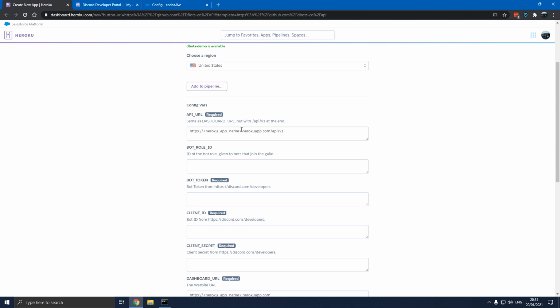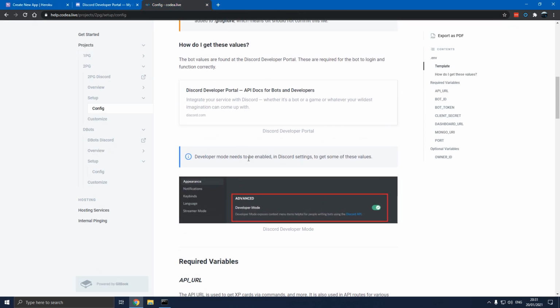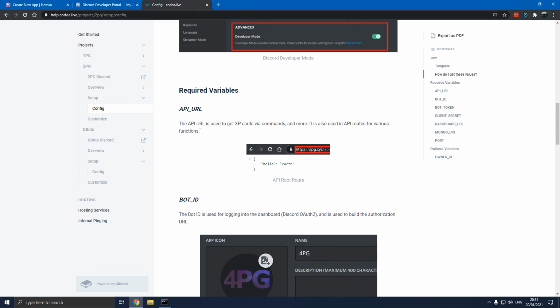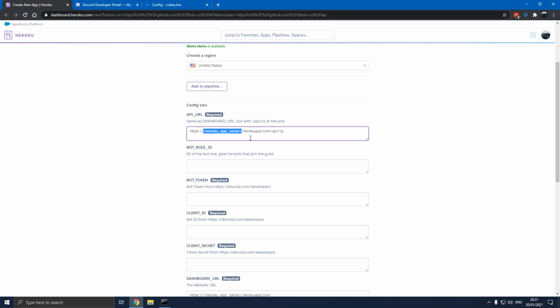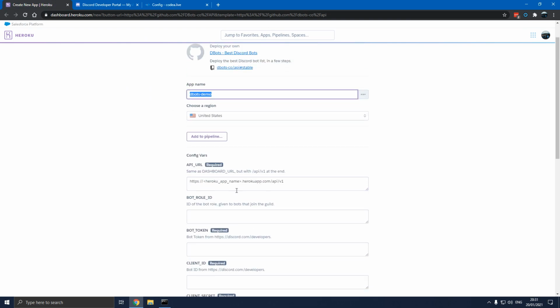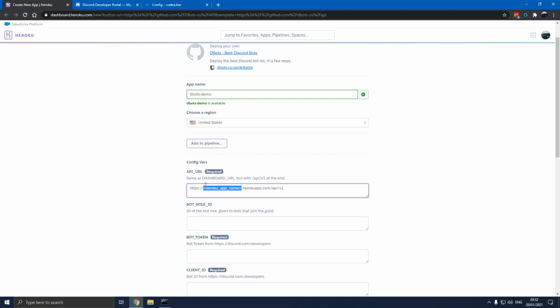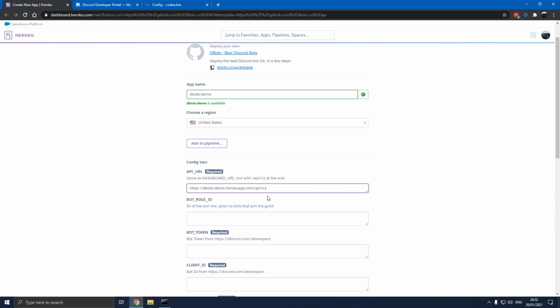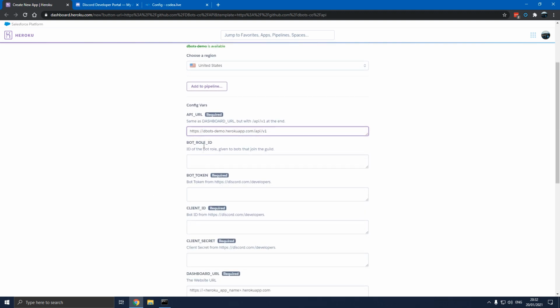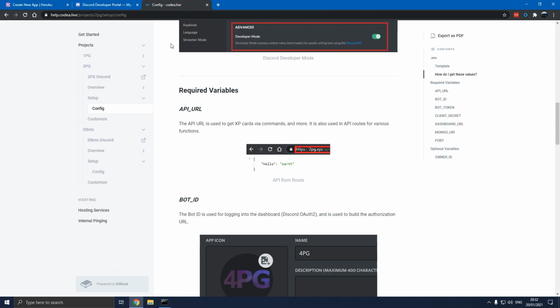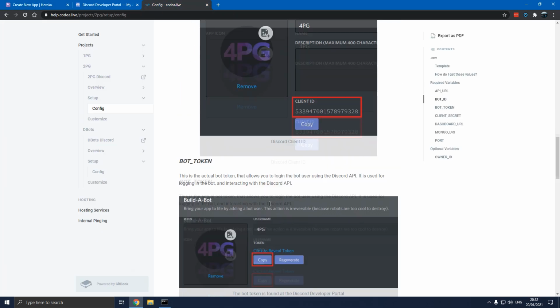And now, how do we get these values? Well, we have a link here, link in the description. So API URL, that is this. For the API, we just set that to dbots demo. There we go, that's what we're using. And we're just going to ignore the optional ones for this video as they are explained here.